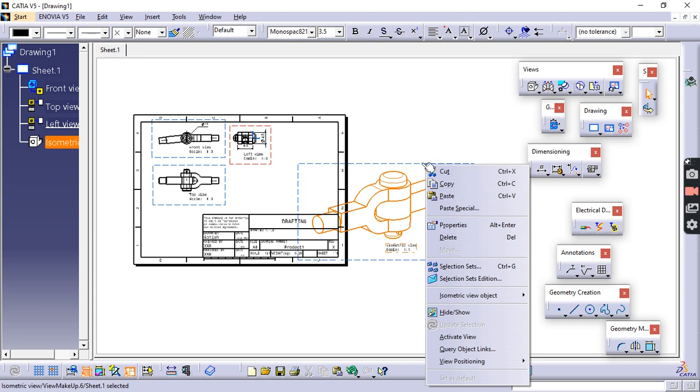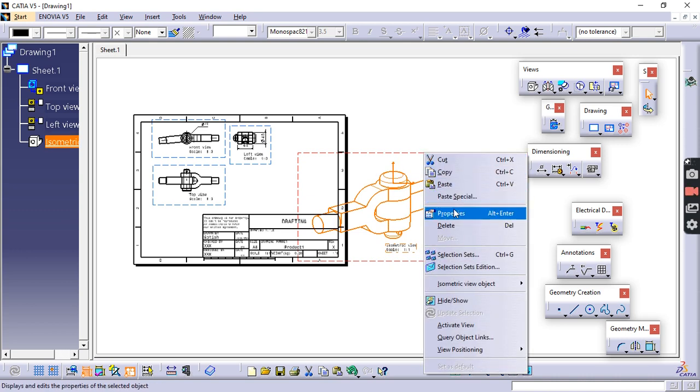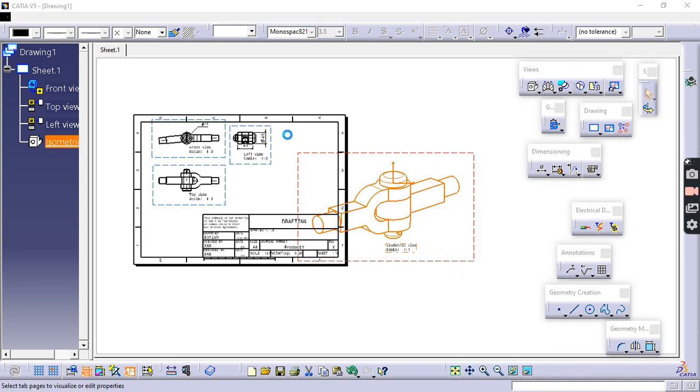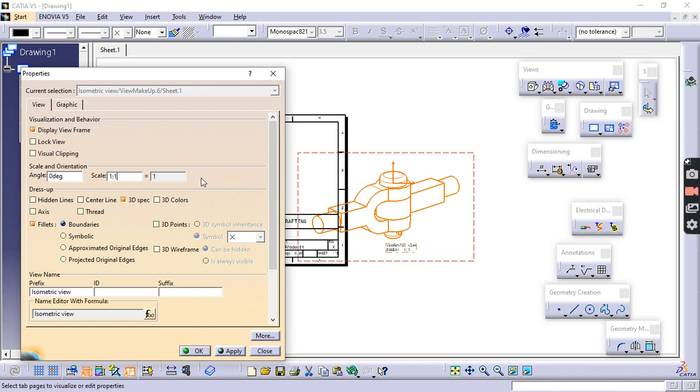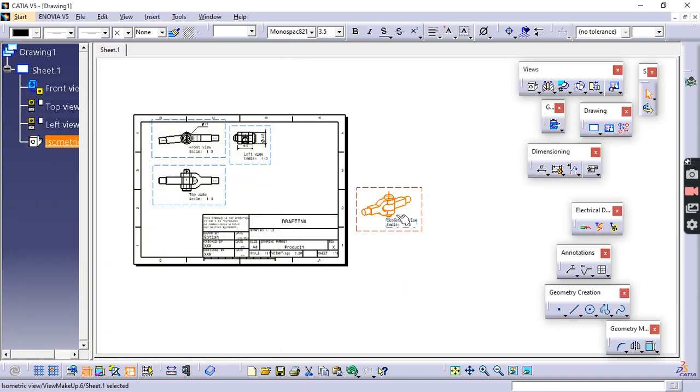Click it outside, you will get the isometric view. Then right click, double click it, make it active, right click it, go to the properties and change its scale to 1:3. Don't put any hidden line or axis line, as it is not available for the isometric view. Press OK. So you will get an isometric view. In such a way you can have multiple views in the sheet.